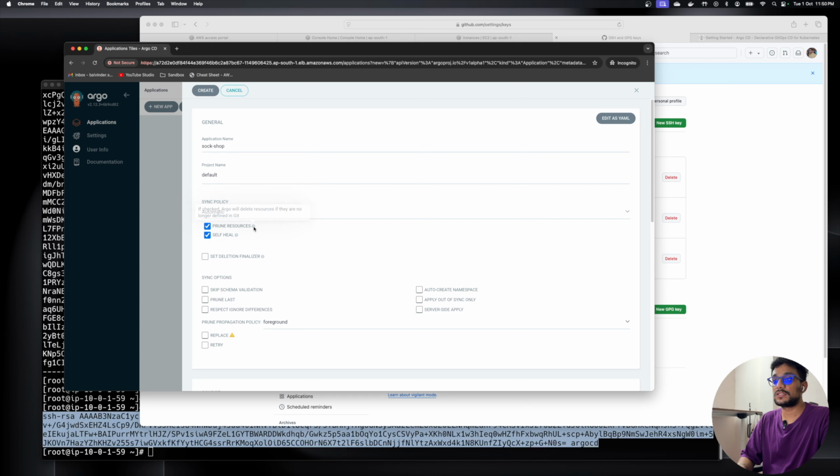Prune resources means if the resources are deleted from the Git repositories, ArgoCD will also delete those resources from our Kubernetes cluster, right? And self-heal means if a deviation in the cluster is detected. For example, if someone has made any changes in our application manually in the Kubernetes cluster, ArgoCD will detect those changes and will revert those changes. So everything that is defined in Git will be the final state in our Kubernetes cluster for those applications. Any manual changes done in our Kubernetes application will be reverted by ArgoCD. It will maintain the state which is defined in Git.